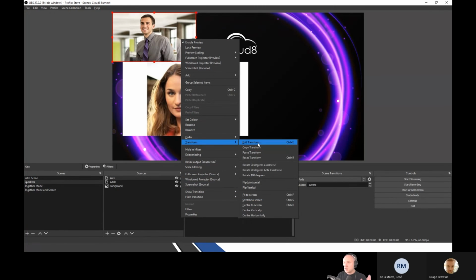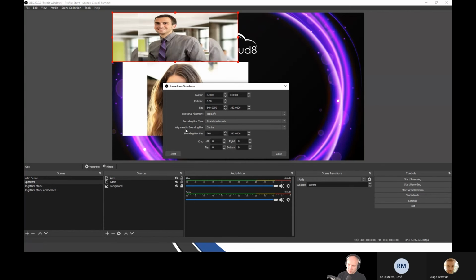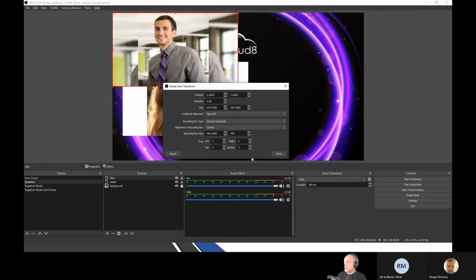However, what you will see is if you just leave them like this, then they'll change depending on the resolution that's being transmitted. So it's quite important to choose how you do this. What was that? 960 by 540.